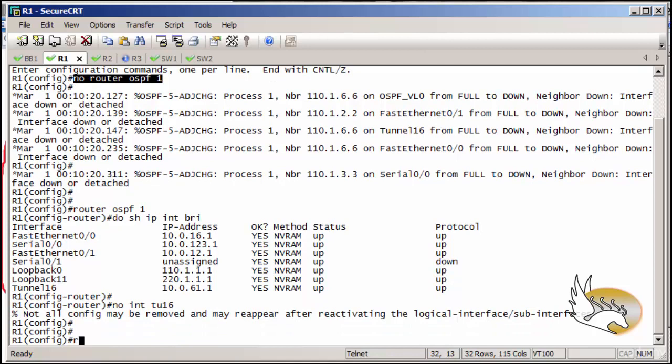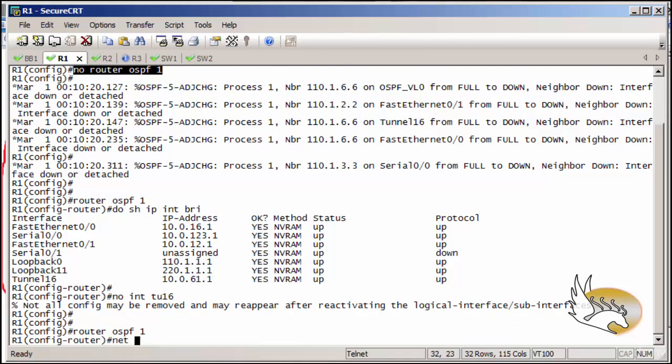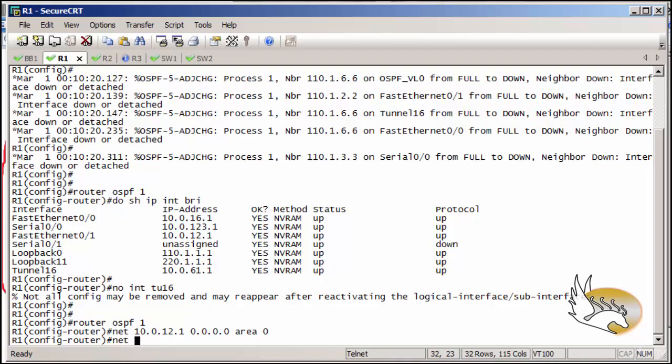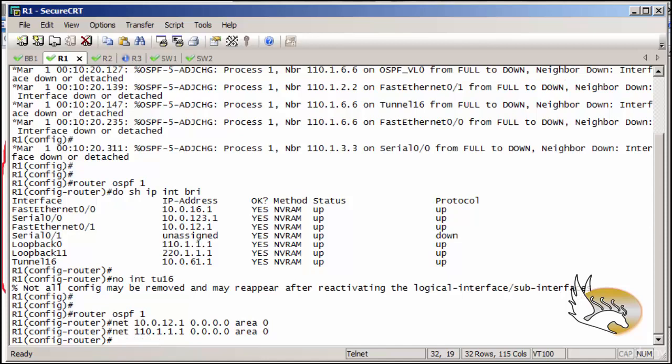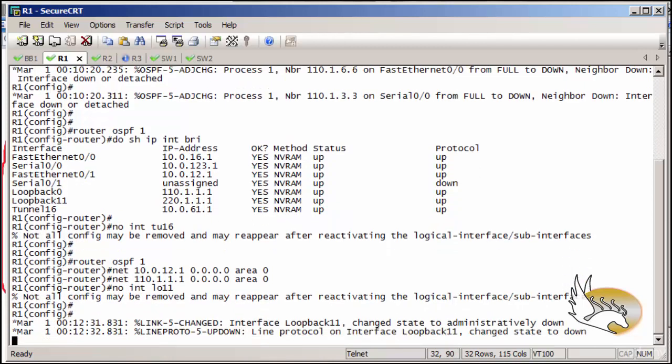So I have router OSPF 1, and I'm going to use the old-fashioned way: network 10.0.12.1 is going to be in area 0, and of course I'm going to add the network 1.1.1.1, that is the loopback interface, in area 0 as well. And I have some other loopback interfaces, I want to remove them. No interface loopback 11, and I don't want to have it. And the serial interface is going to be there, so 10.0.123.1. It's going to be under area 0.